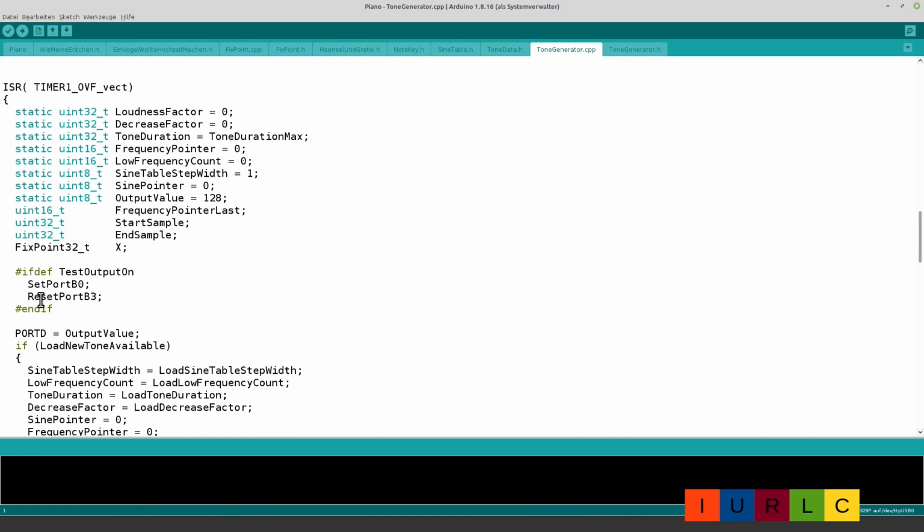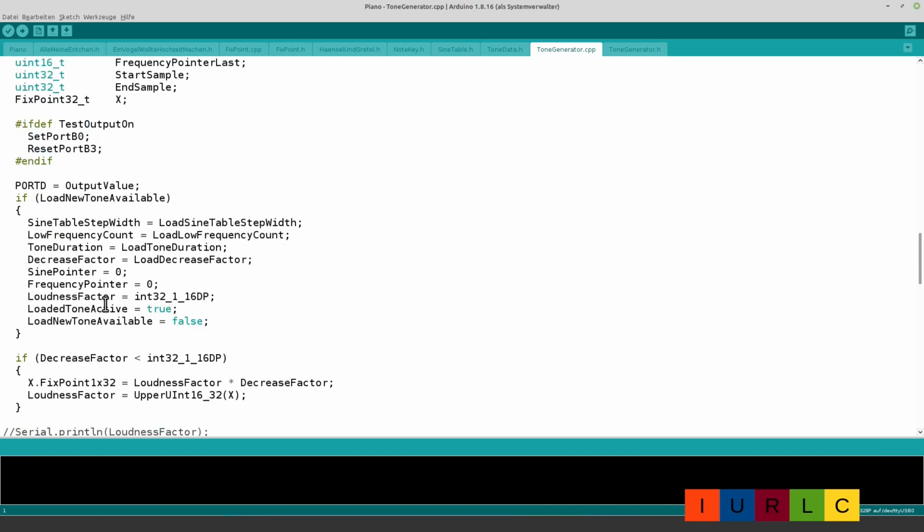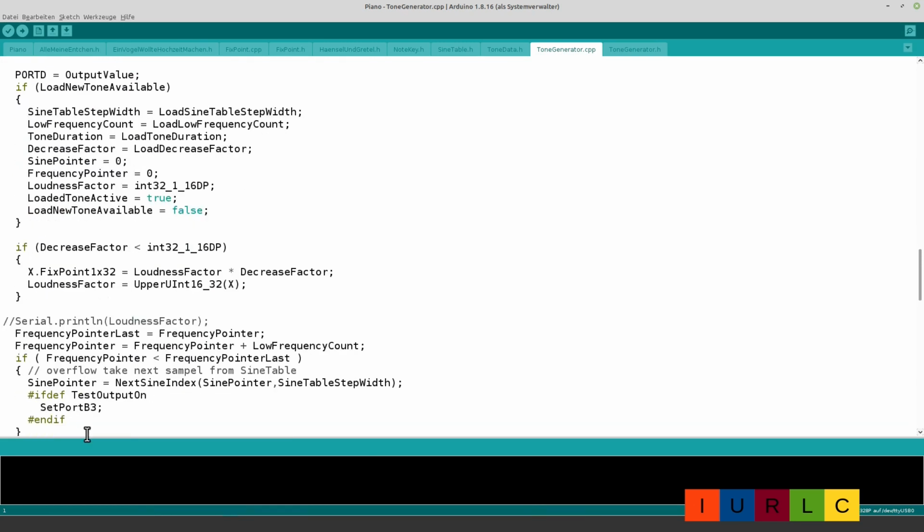With port P3 we measure the frequency we step through the sine table. At the beginning we always reset port P3, set it to 0, and when we have a step in the sine table we set port P3. The first step we will do is output the value of the last calculation to port D.